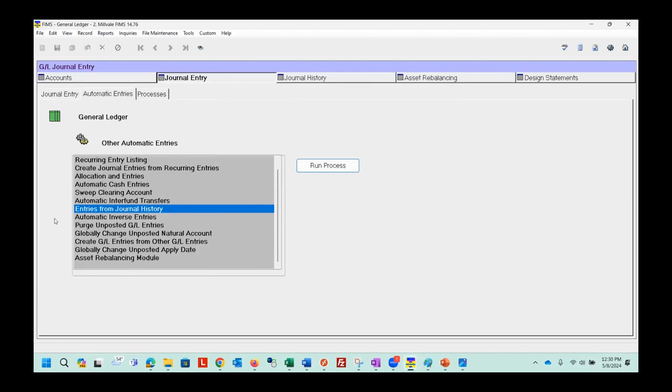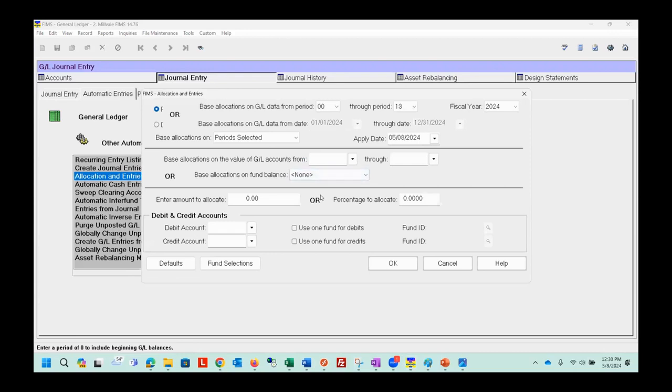Another one is allocation and entries. So allocation and entries allows you to allocate out dollar amounts to funds depending on either a fund balance or based on a general ledger account. So let's say maybe you got a check from your investment. Instead of them putting it into the statement, they sent you a dividend check and you need to allocate that out to all the funds that are in that pool. You absolutely can use this tool to allocate that out.